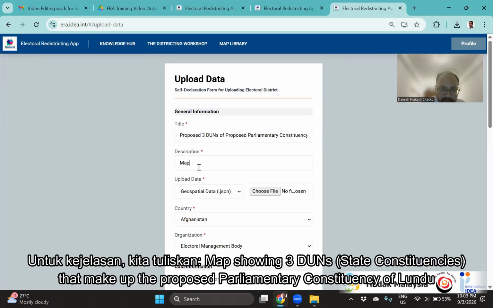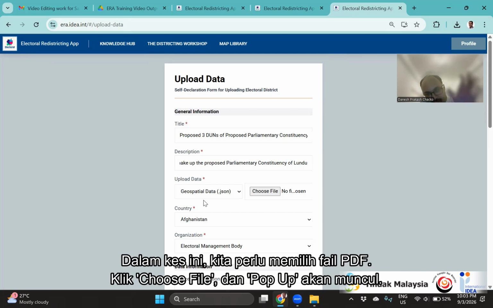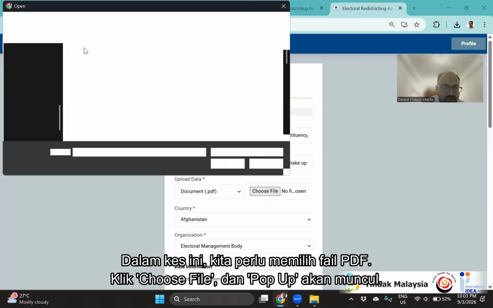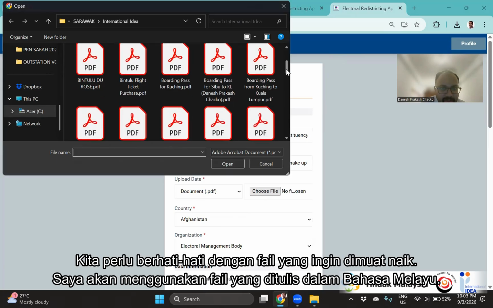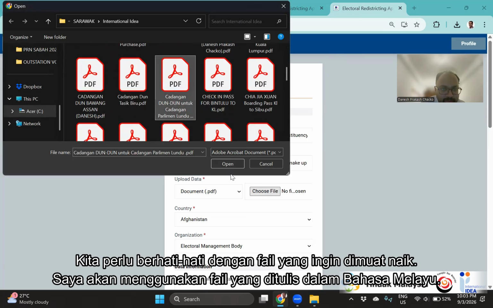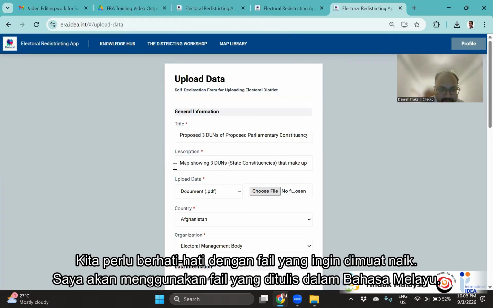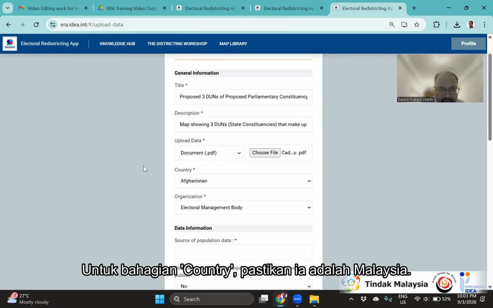Map showing 3 dunes, that is state constituencies, that make up the proposed parliamentary constituency of Lundu. Okay. In this instance, you must choose the PDF. We choose the file, which opens up a pop-up. And here we have to be careful of what we are trying to upload. So I'm using the one that is written in Malay. Press that and it gets into it.